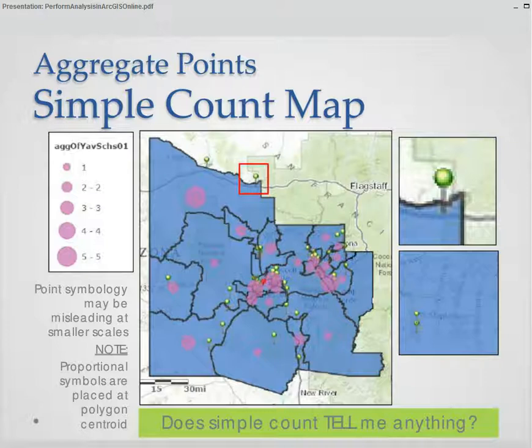This is Prescott. So again, you can see in terms of the proportional symbols, just know that they're going to be placed at the polygon centroid. So that's why they're not going to be placed over the points. They're going to be placed at the center, at the centroid, wherever that centroid is located of that polygon.